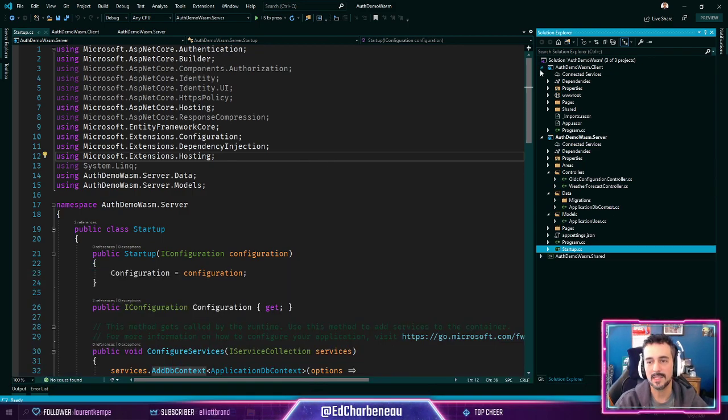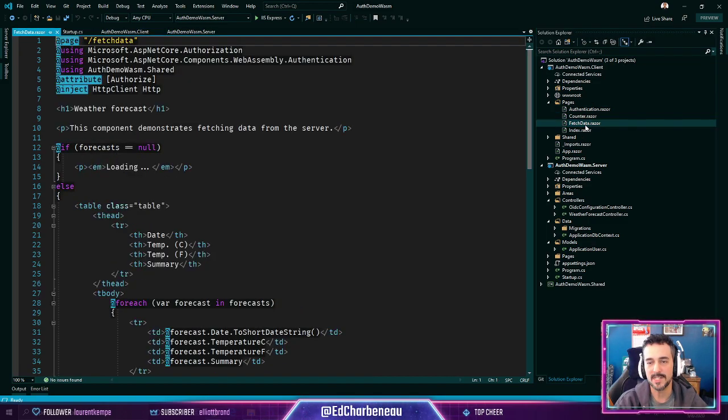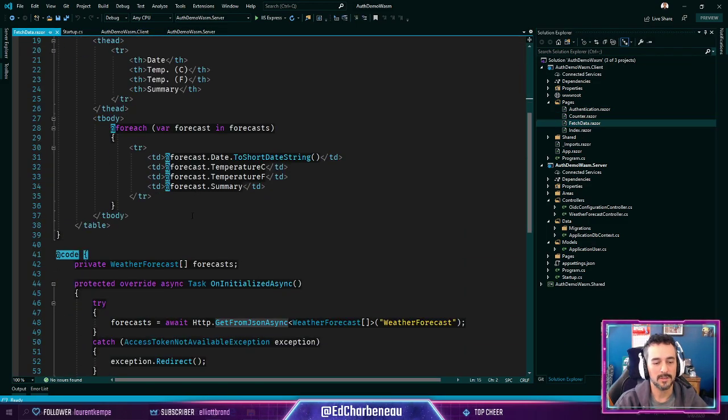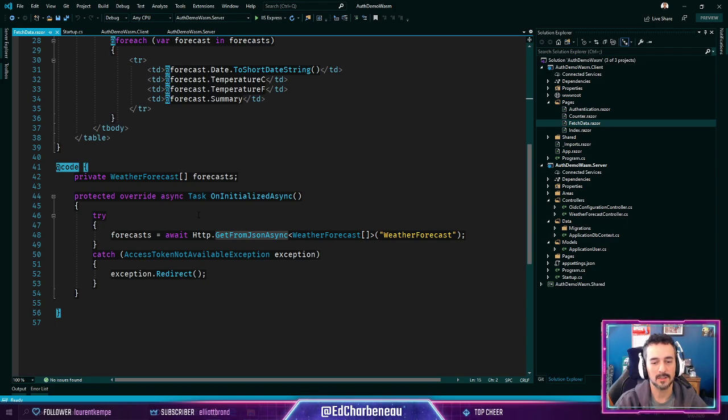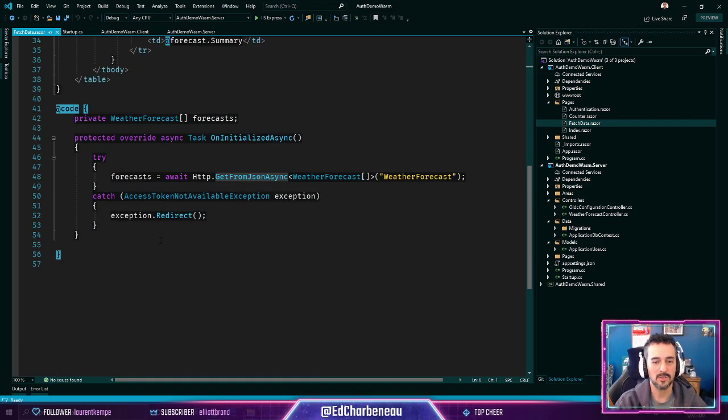If I go back to the client side of the app and look at pages, fetch data, what on this page is deciding that I need to be authenticated? Now, if we look up here, it's just as simple as adding an authorization attribute to that page. So since there's an auth attribute on that page, it's going to send me to log in if I'm not logged in already. We can also do roles and whatnot in there.